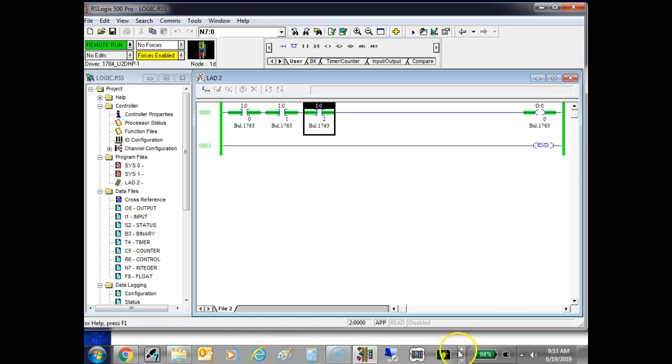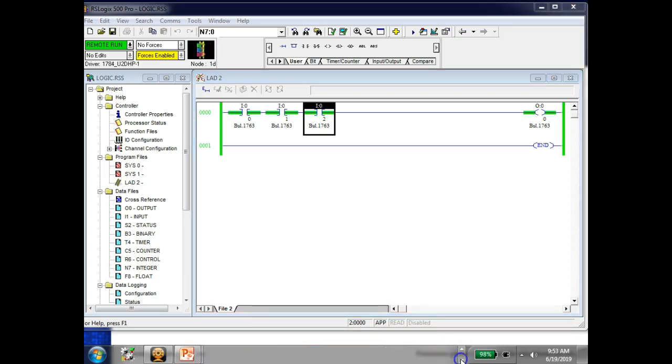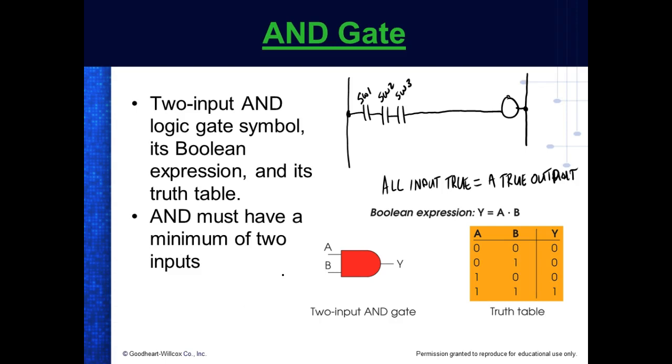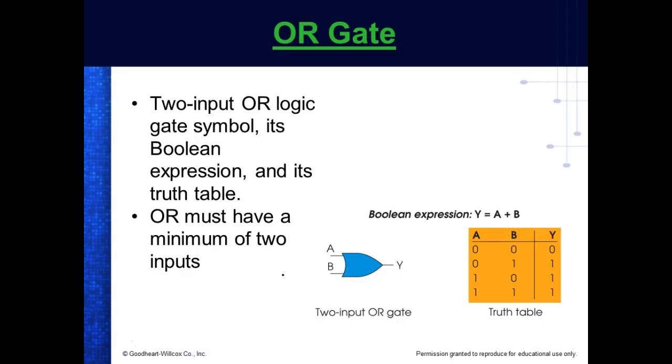Okay, guys, let's go back. Let's do what's next. What logic is next? OR logic. So for AND, we use the term all. All of the contacts, whether they come from an internal relay coil or external or switches or whatever, all of them have to be true before the output goes true.